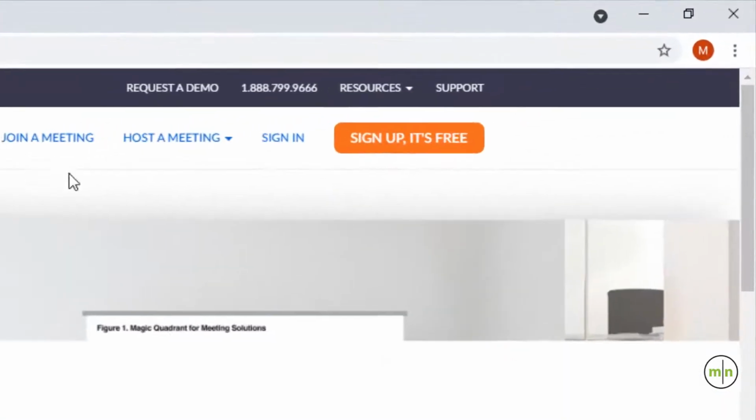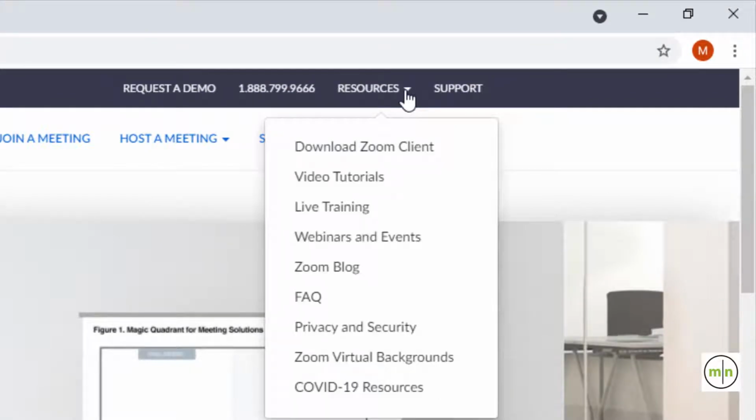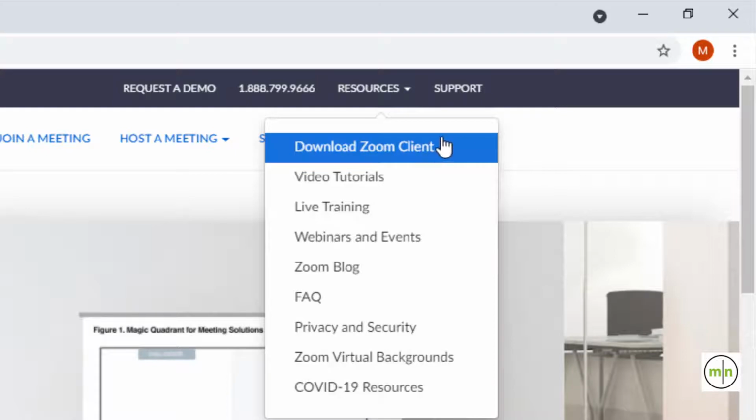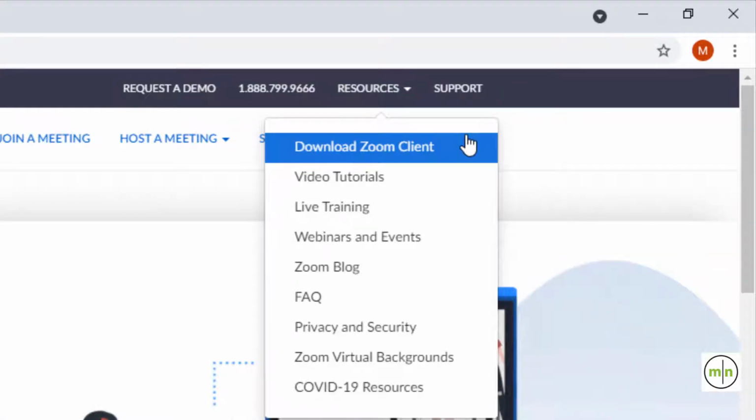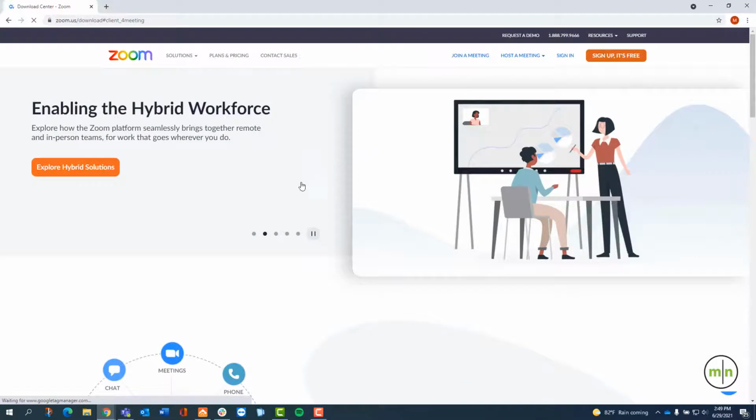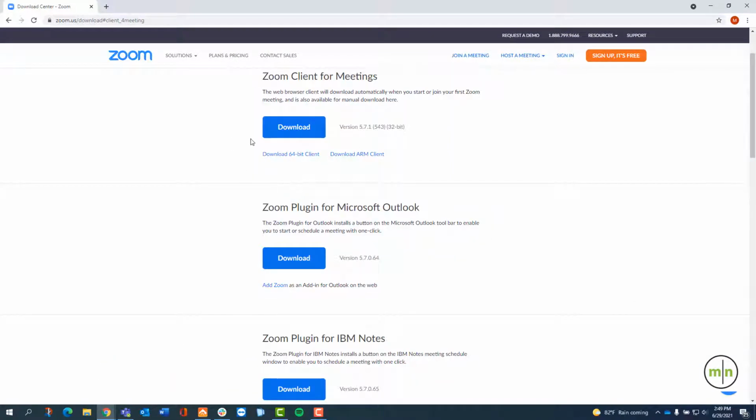In the top right corner you'll see an option for resources. Hovering your mouse over that will bring up a drop-down menu. We'll be selecting the option at the top that says Download Zoom Client. We will be downloading the option at the very top.